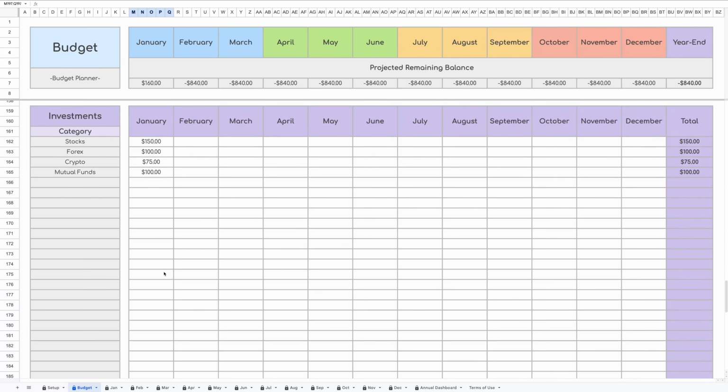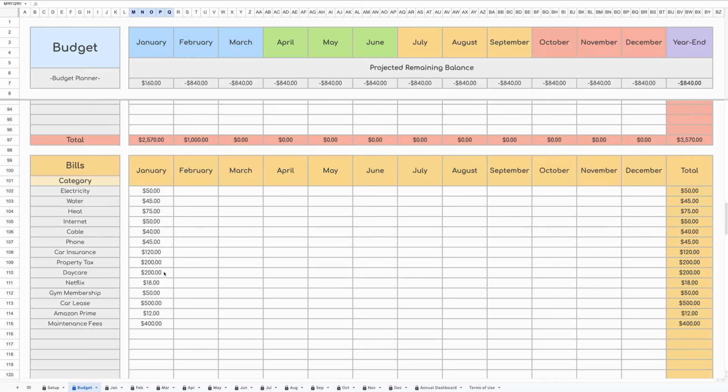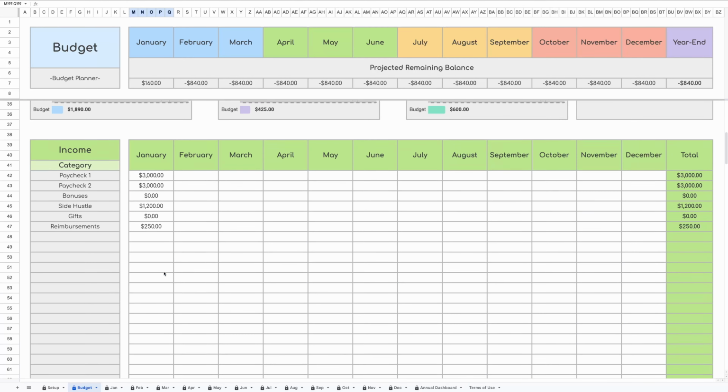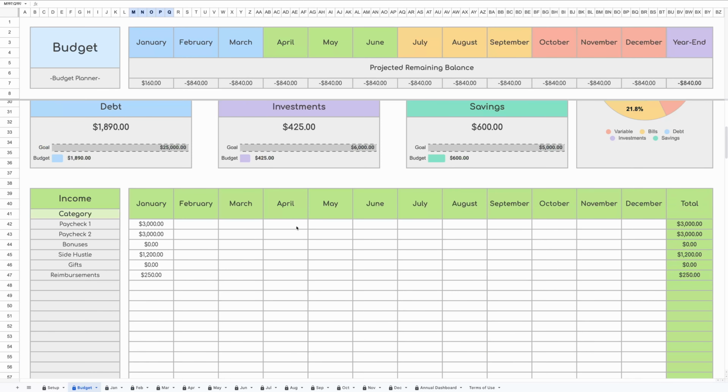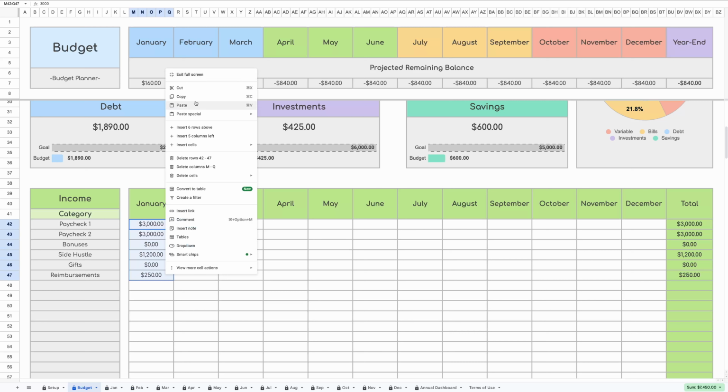I'm done entering my numbers for January. If your budget is going to be vastly different from month to month, go ahead and enter the amounts for the remaining months. If your numbers will be similar for every month, you can copy the amounts you entered for each section by clicking on the first cell and dragging to the last one. Then right-click and choose Copy.